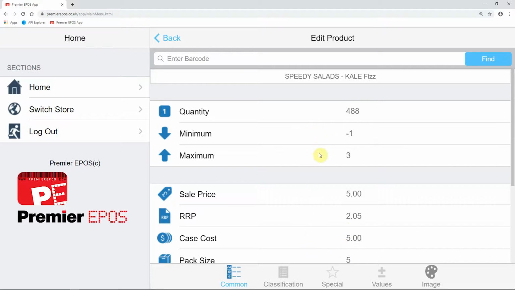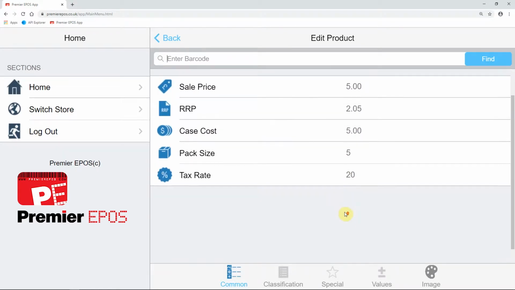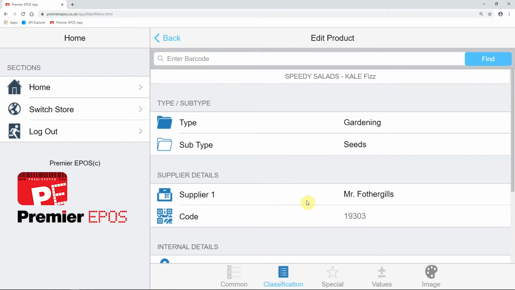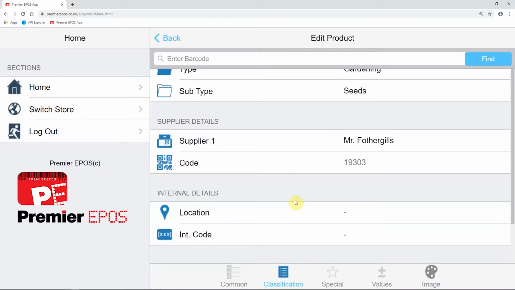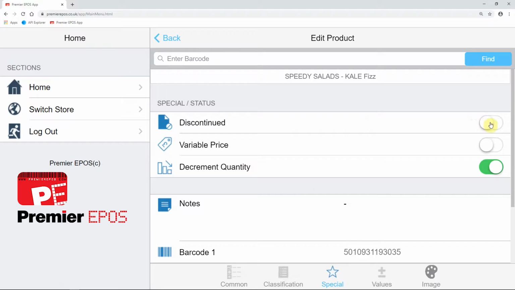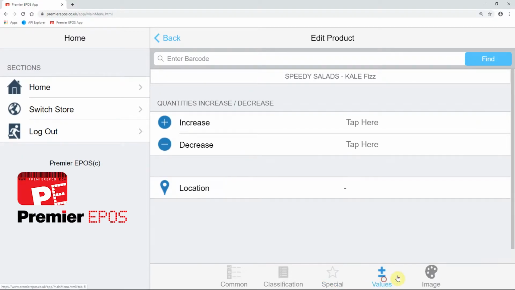So you've got some basic properties you can actually change and mess around with. So obviously you can see your quantities, change your mins and maxes, change the actual prices for it, any of the case cost, pack sizes, that type of stuff. There's also another tab down here you can click on. You can change the type and subtype, suppliers, supplier codes, that type of thing. On the special function here, you can change it whether it's if you want to discontinue that item or it's a variable price. And obviously you've got different values here.